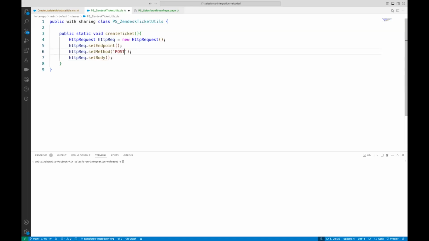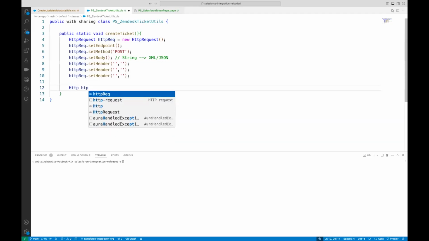In this case, the method is post. If the method is post, 99% of the APIs will accept a body, and this body should be in the form of a string, and that string should be either XML or JSON. How we will prepare it, we will see as well. And then we will have setHeader, and under that header we are going to give the key and value pair. A couple of headers we are going to add.